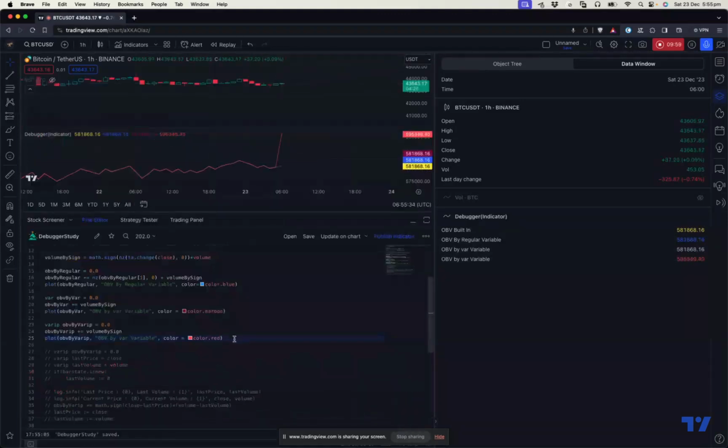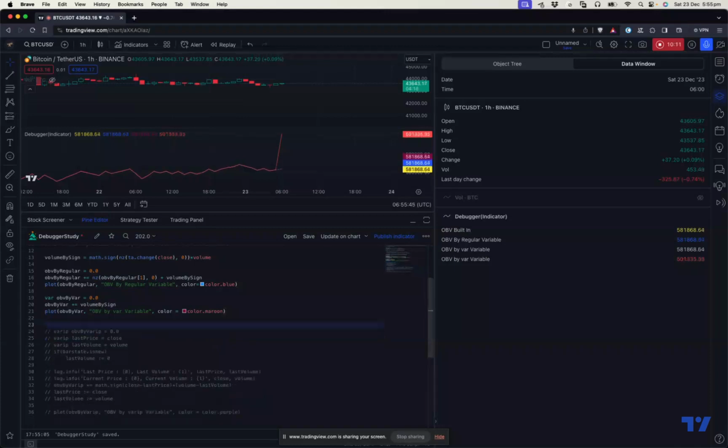So it's not a right implementation here, because it's not right to keep adding the same values again and again on every tick. So let's use this varip to calculate the OBV based on the ticks.